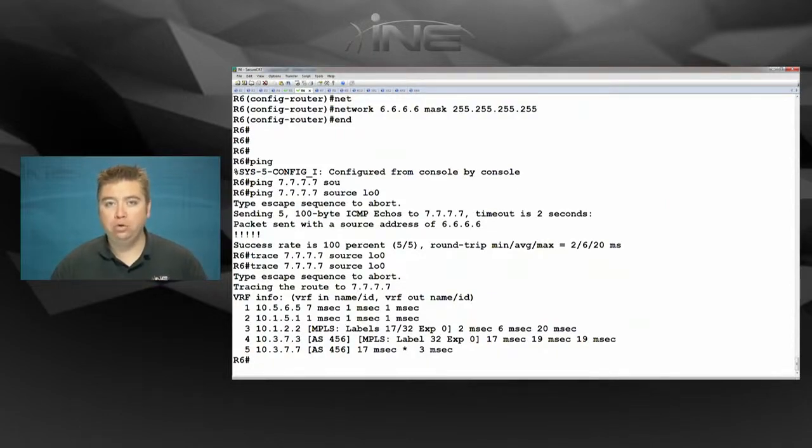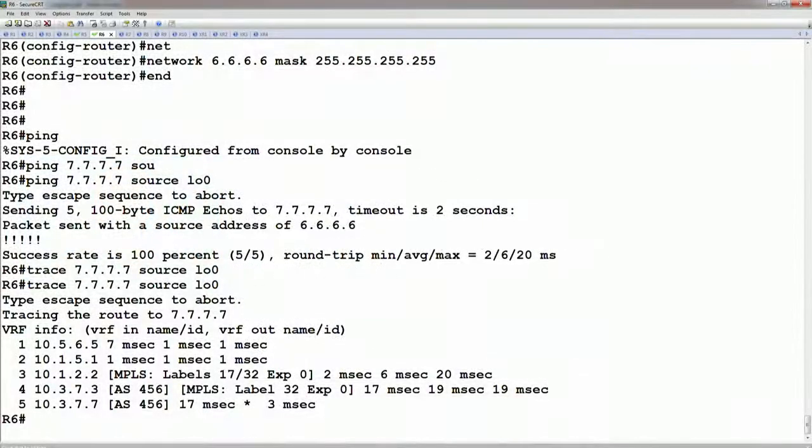We're using a 2-label stack where the bottom label, number 32, is talking about the final destination, 7777. The top label, number 17, is talking about the egress PE, which in this case is router 3. So up to this point, it looks like everything's working fine. We have connectivity between the different sites, and we can see there's no type of loop in the data plane.